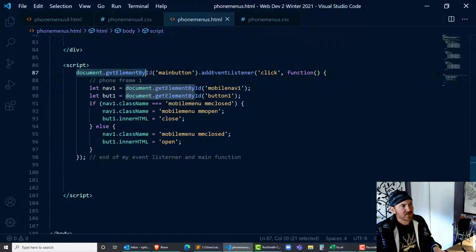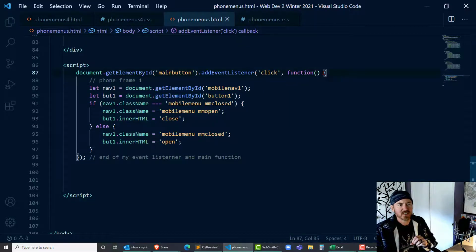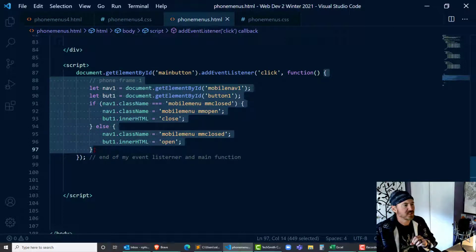So on my document, getting an element by its ID, in this case my main button, I'm listening for an event, a click event. When somebody clicks that button, a function is occurring, a no-name function, and then there's a set of curly braces right there which controls all the stuff that's going to happen for this function.